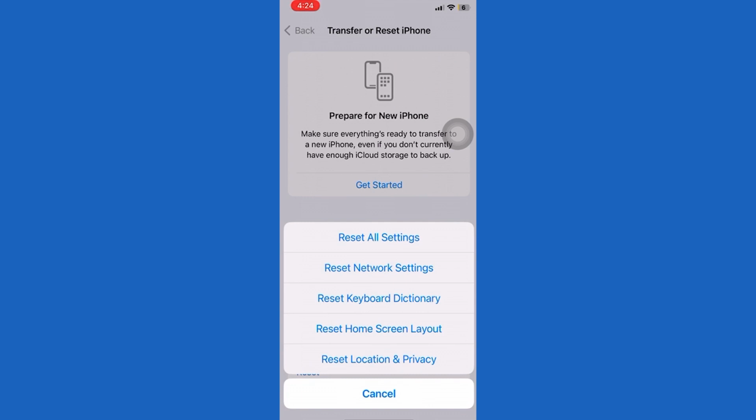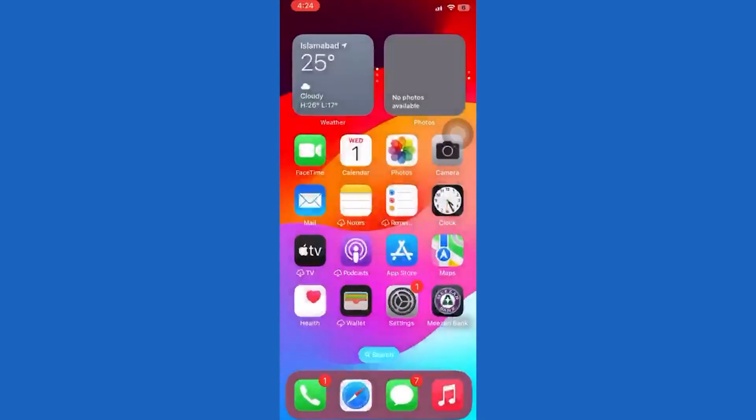Solution 5. Try a different SIM card. If your SIM card is not working on your iPhone, try using a different SIM card. If your iPhone works with a different SIM card, that means the problem is likely with your original SIM card.